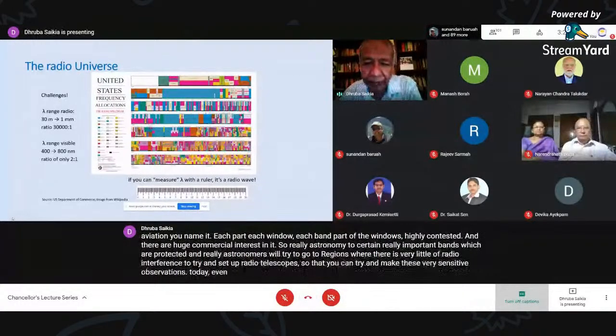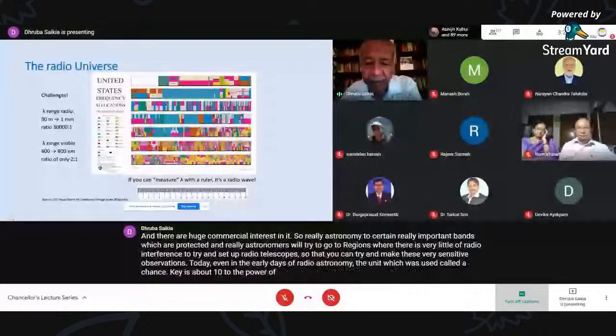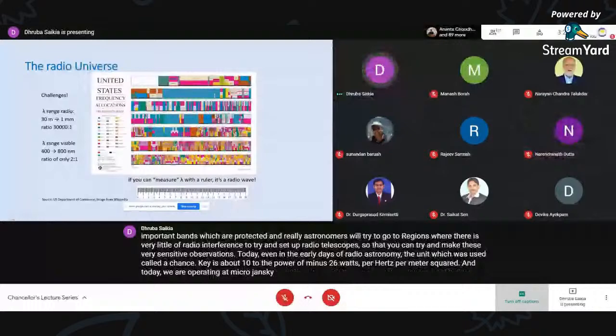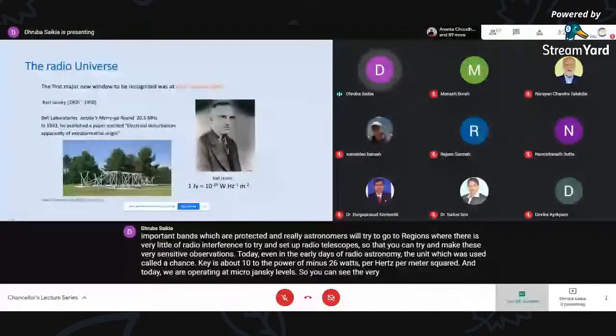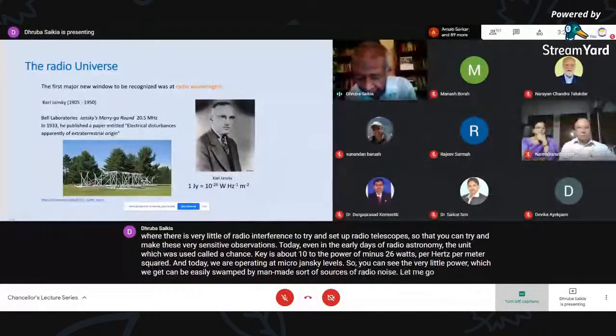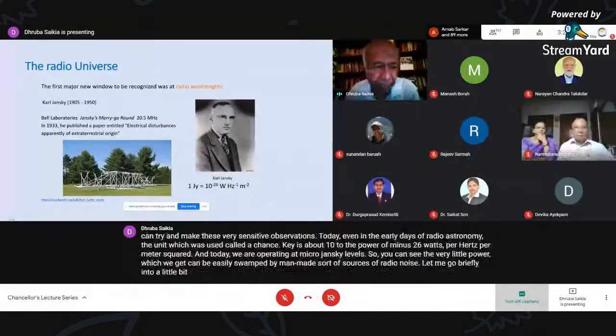Even in the early days of radio astronomy, the unit which was used, called the Jansky, is about 10 to the power of minus 26 watts per hertz per meter squared. And today we are operating at micro Jansky levels. So you can see the very little power which we get can be easily swamped by man-made sources of radio noise.